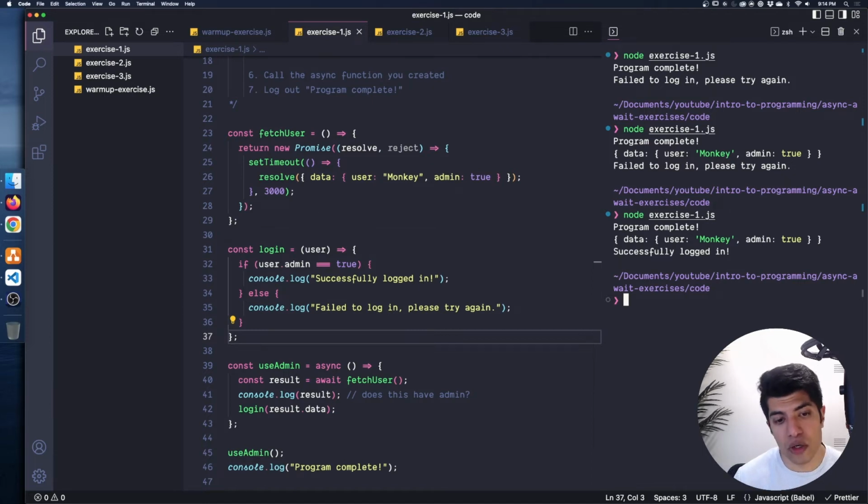Definitely trace this code. There's definitely a lot going on here with our 3 different functions. This is kind of getting closer to what we would see when we really program with asynchronous code in JavaScript. Let's go to exercise 2.